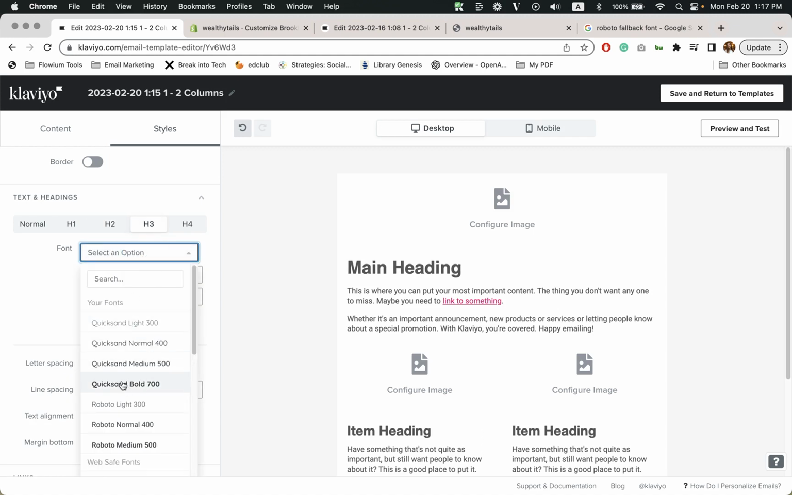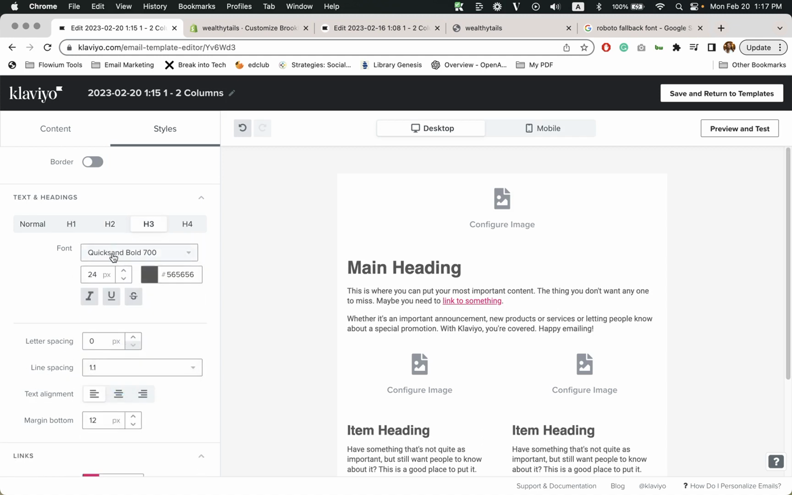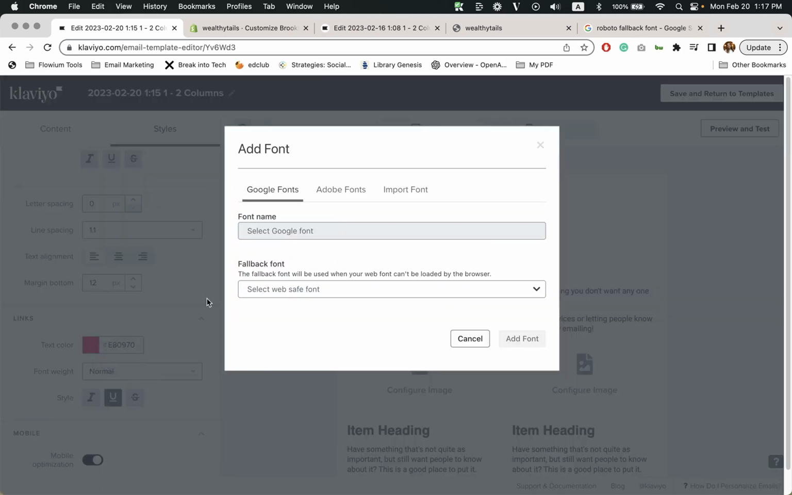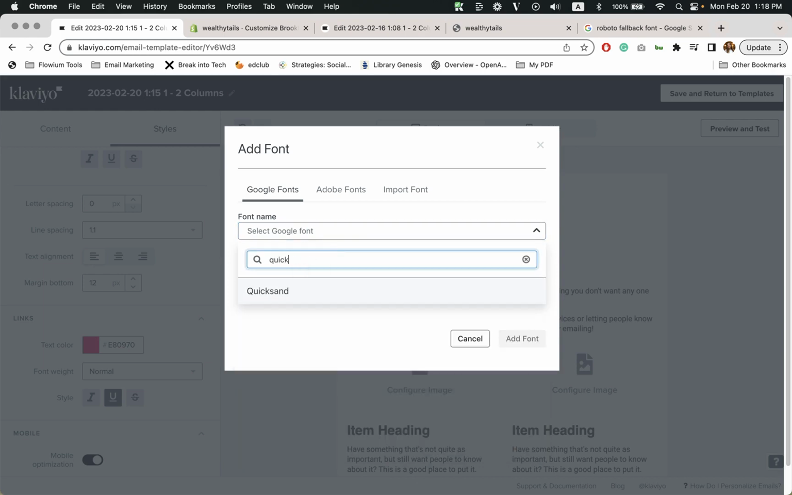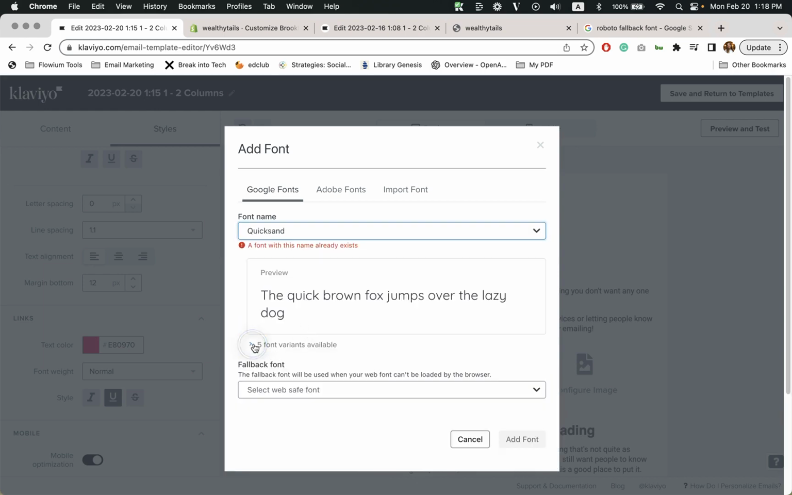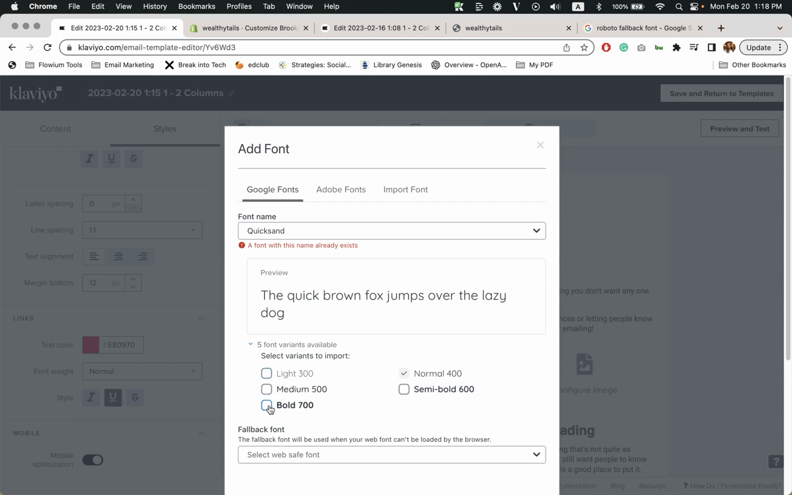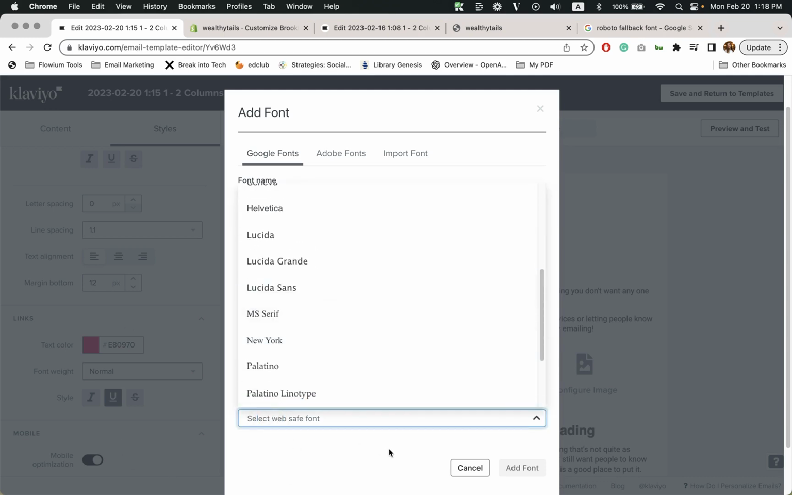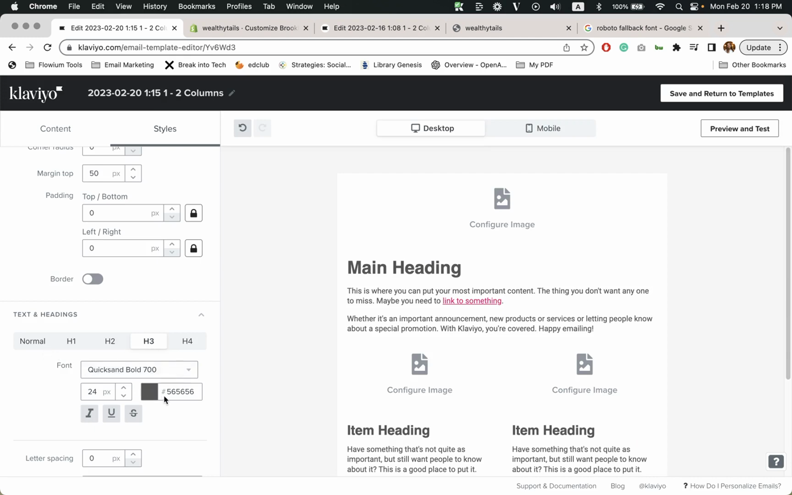In case you don't have the option here with your font, you can actually add a font. You will simply search for the fonts that you need here, so let's say if it was Quicksand. And then you will take the variations that you need. You have bold, semi-bold, you can select whatever you need. You also need to select a fallback font, because on some devices your custom font won't be readable. Just pick the closest one to yours. We got those all updated.